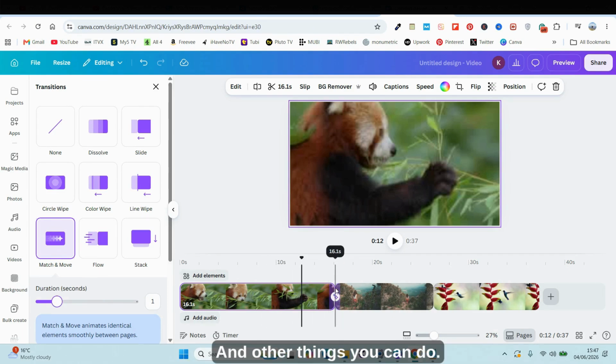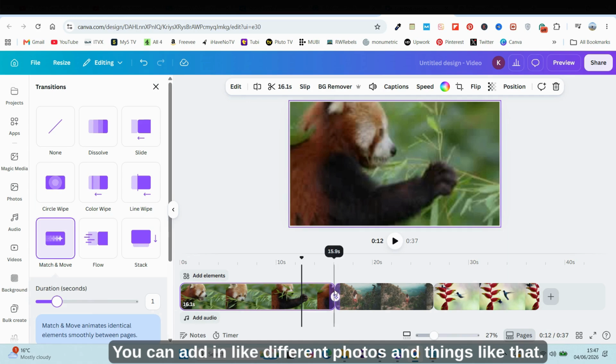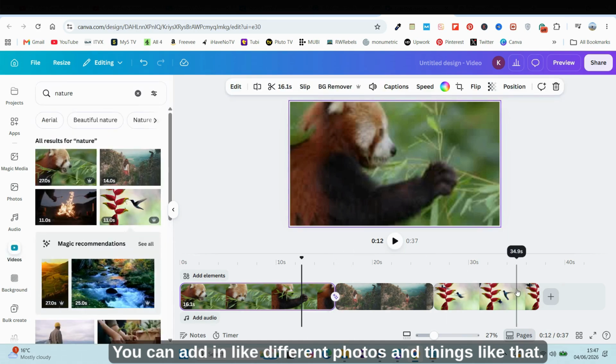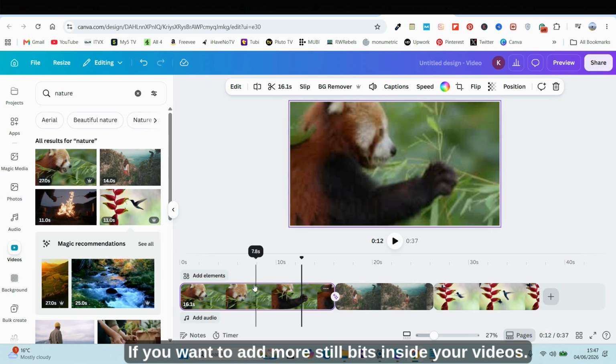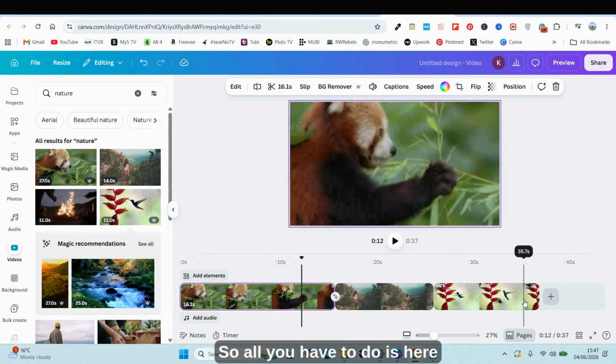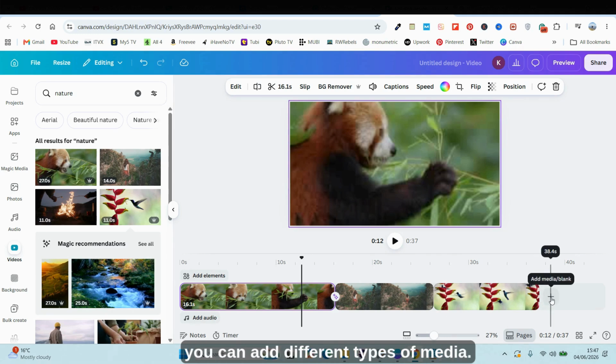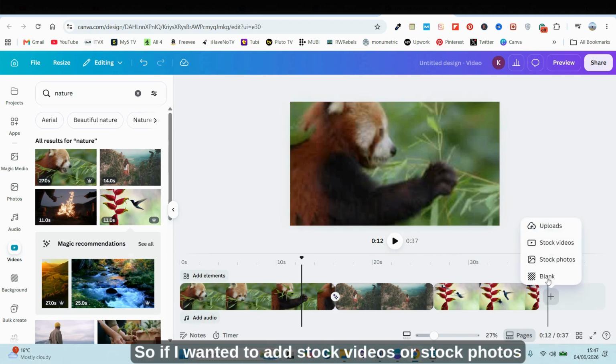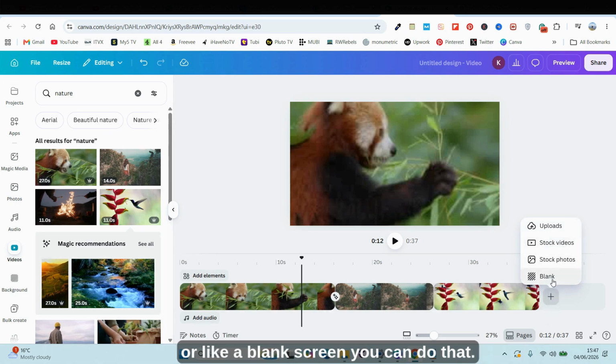And other things you can do, you can add in different photos and things like that if you want to add more still bits inside your videos. So all you have to do is here you can add different types of media. So if I wanted to add stock videos or stock photos or like a blank screen, you can do that.